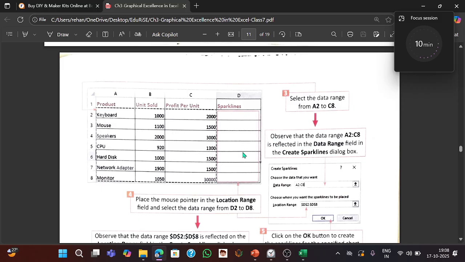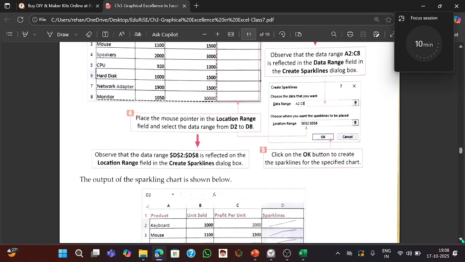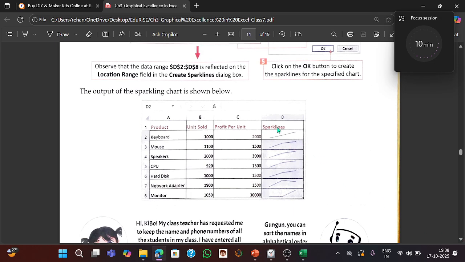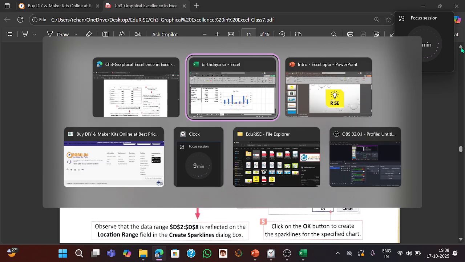It will ask you what content you want to keep in the sparkline and the destination where the location should be available. So these are the four steps that we are going to do. The last step will be just pressing the OK button, and we are going to see this sparkline chart that is visible now. So let's do this by selecting this tabular column.